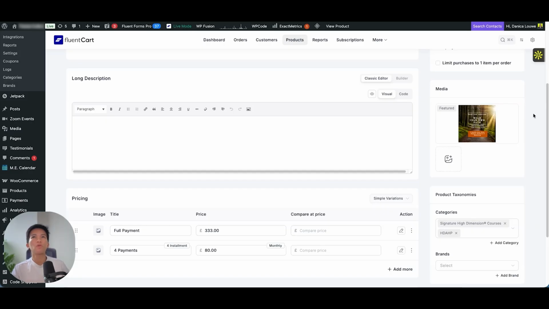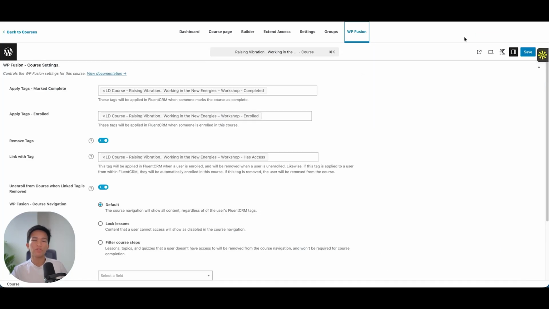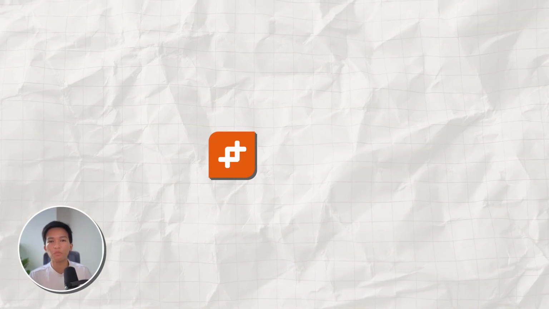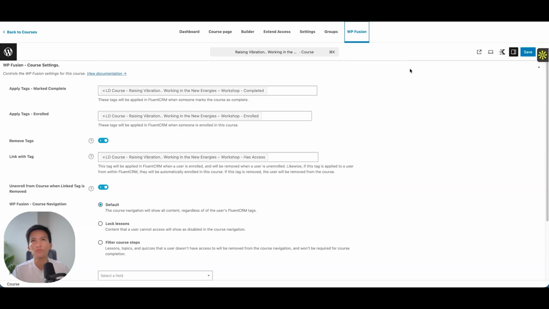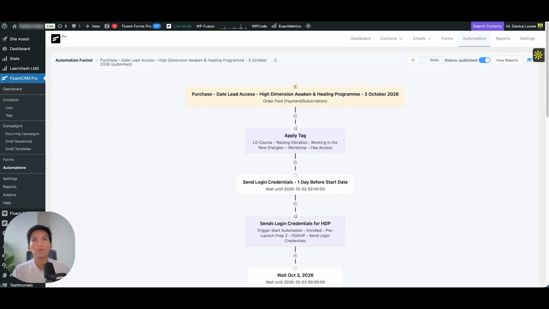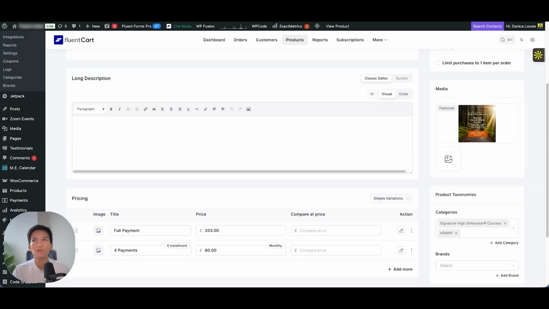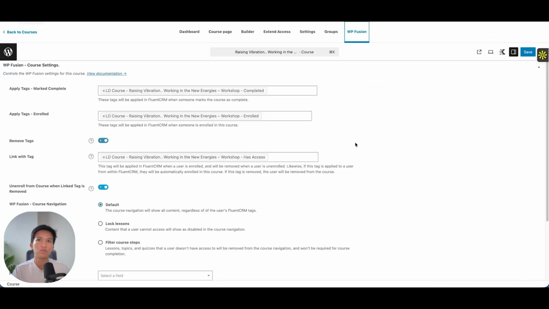So first is of course you have a course in LearnDash. Now if you have enabled WPFusion with FluentCRM, you could set up your website. For this one, it's a different website and the product is also set up in a different website. So it's two separate sites. This is the members area.